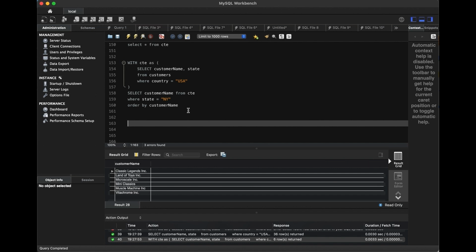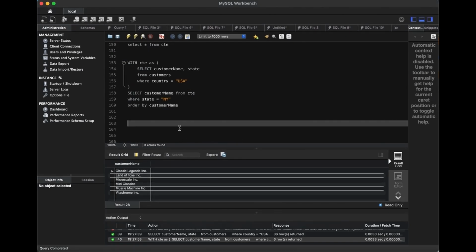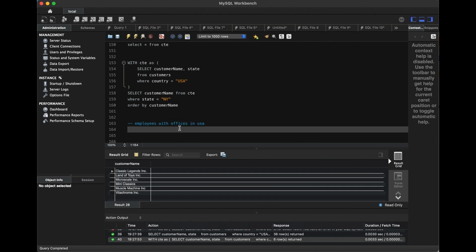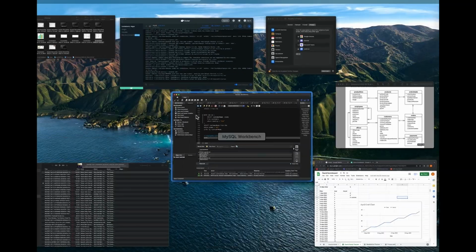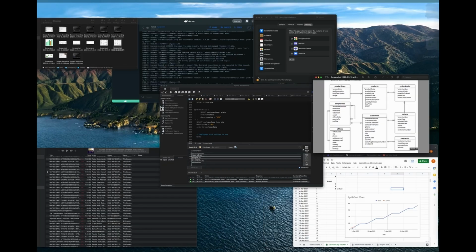One of the problems we did with subqueries was to get employees with offices located in USA. This is the ERD of the database we are using. So let's try to do that with CTEs. We want employees with offices in USA. There are several ways you can approach it, but let's just start somehow. Let's get everything from the employees table.